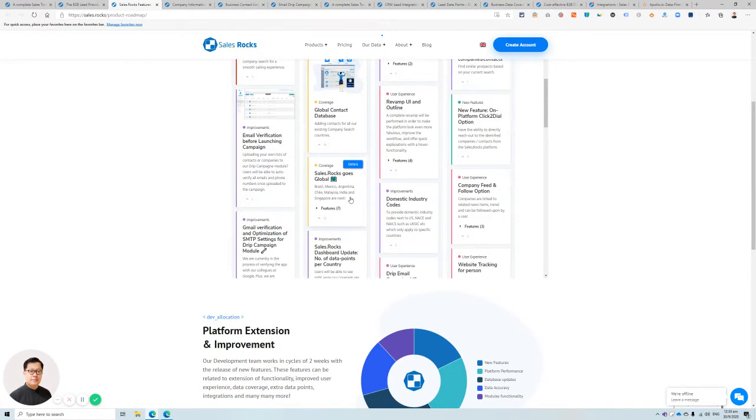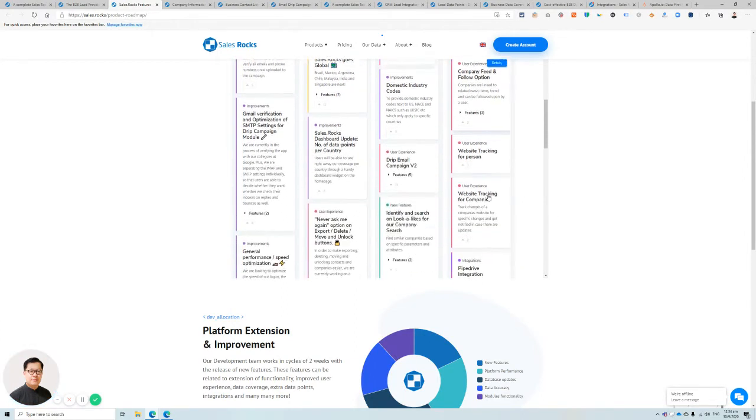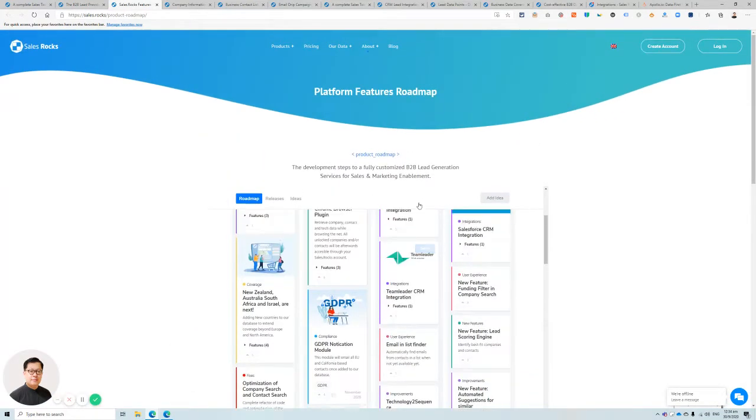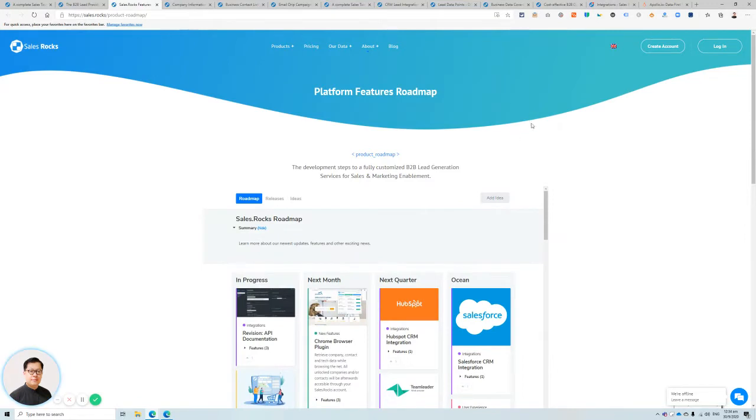So of course, Sales.rocks goes global. Brazil, Mexico, Argentina, Chile, Malaysia, India, and Singapore are next. Singapore is where I am, right? So that's basically a little bit of information about the tool. Let's take a look at the inside of the tool, and then let's see how it compares.